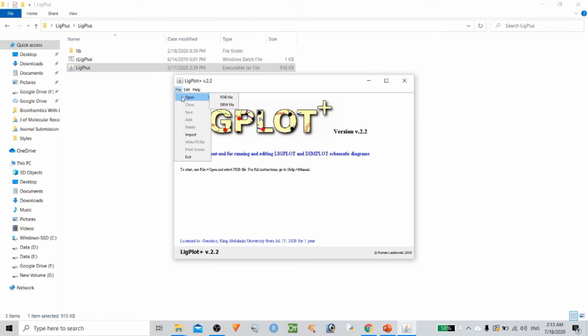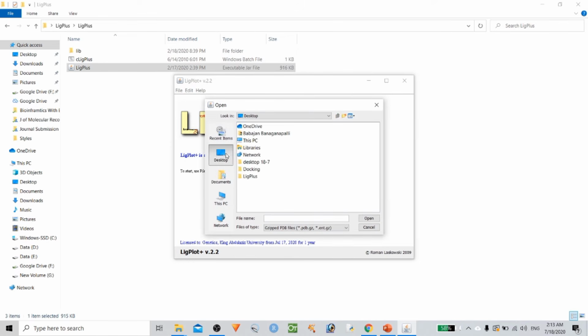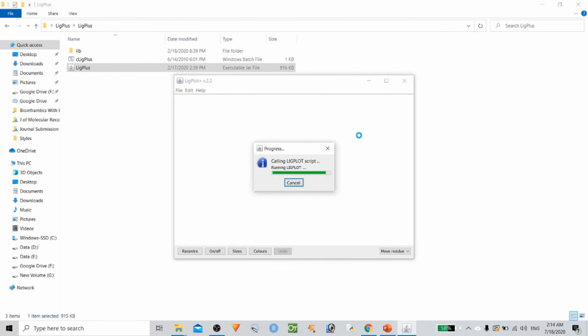Click on open PDB file. Browse to the desktop, select the PDB, click on best docking. It will show you what the ligand is inside your protein, inside your complex. Select that one, click on run.